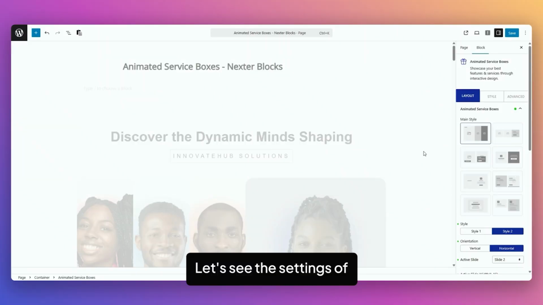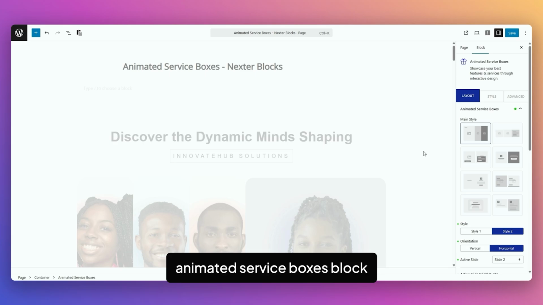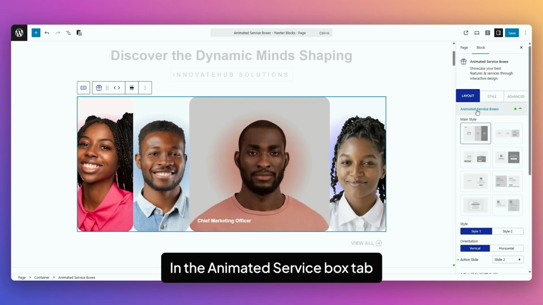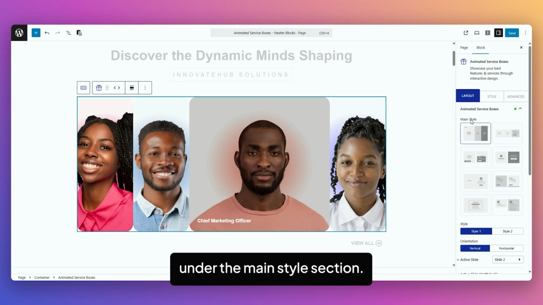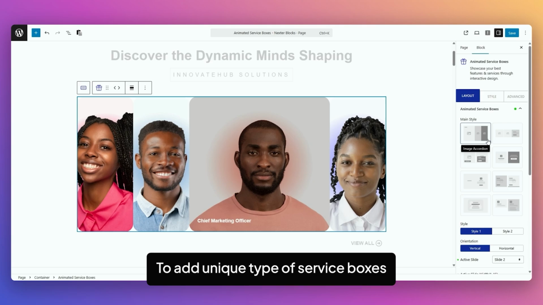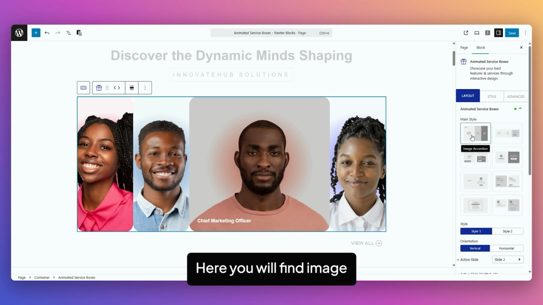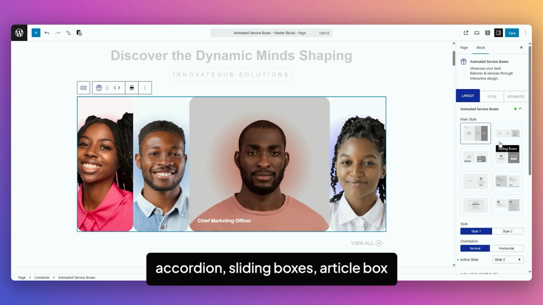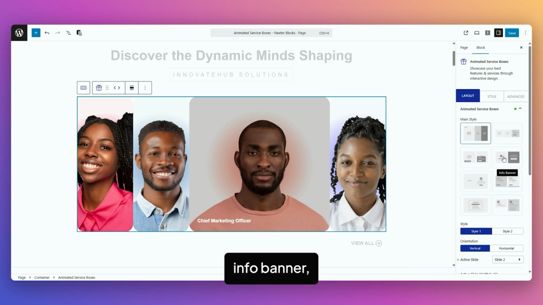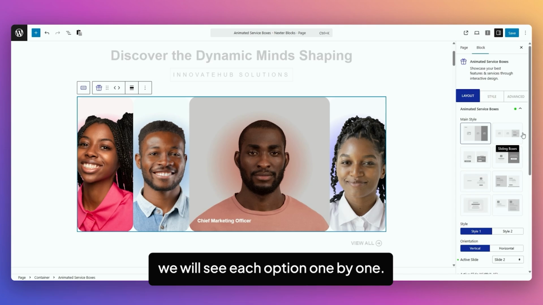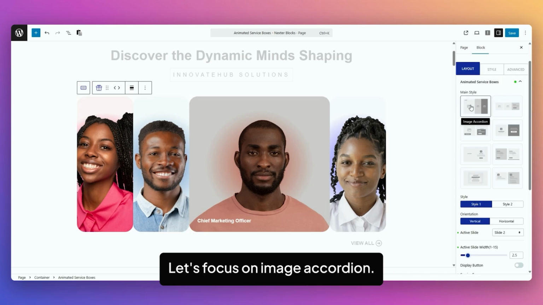Let's see the settings of the animated service boxes block from Nextblocks. In the animated service box tab, under the main style section, you will find 8 different styles to add unique types of service boxes. Here you will find image accordion, sliding boxes, article box, info banner, hover section, fancy box, service elements, and portfolio. We'll see each option one by one. Let's focus on image accordion.